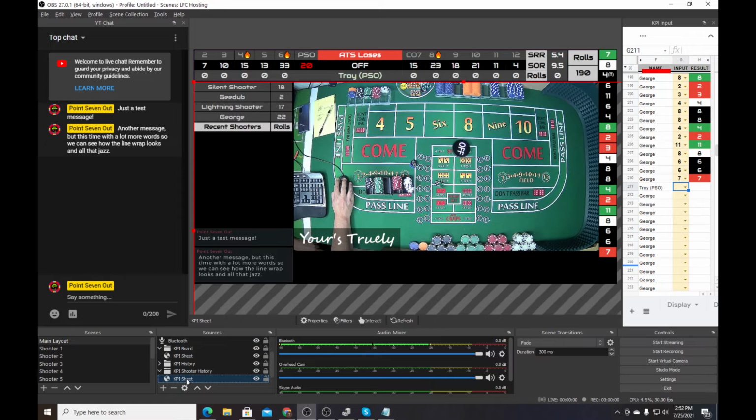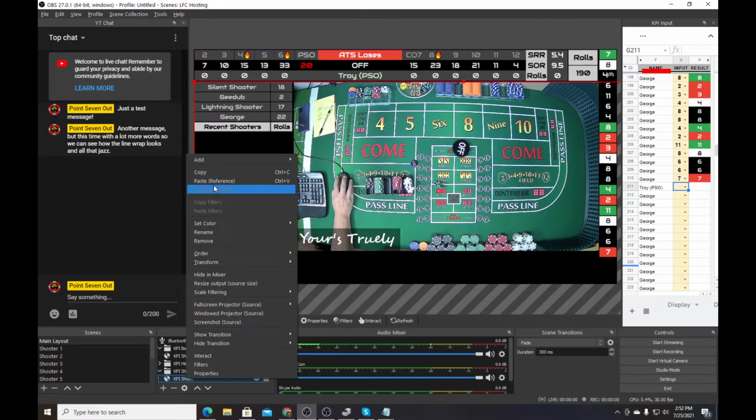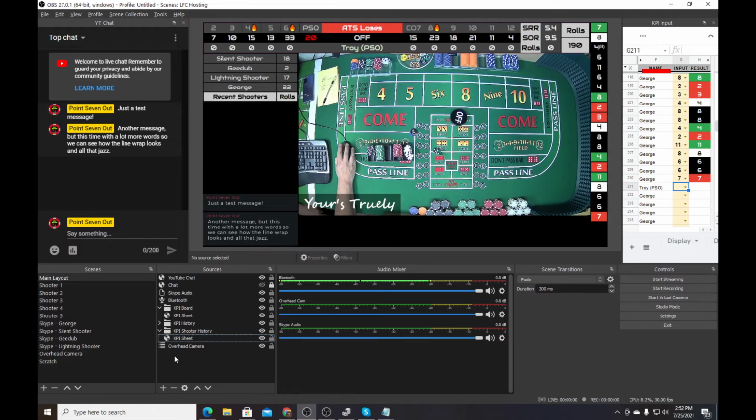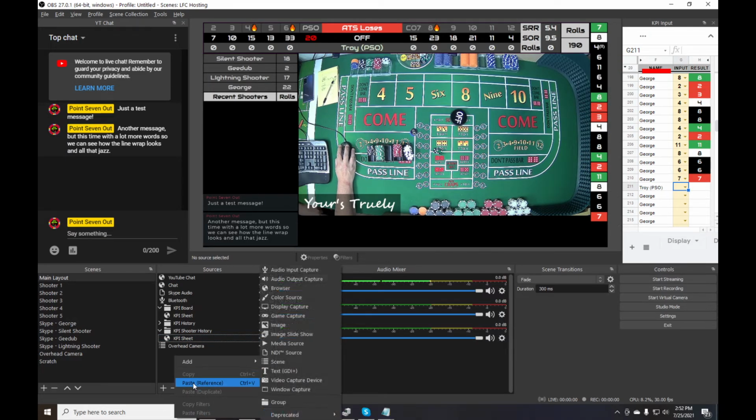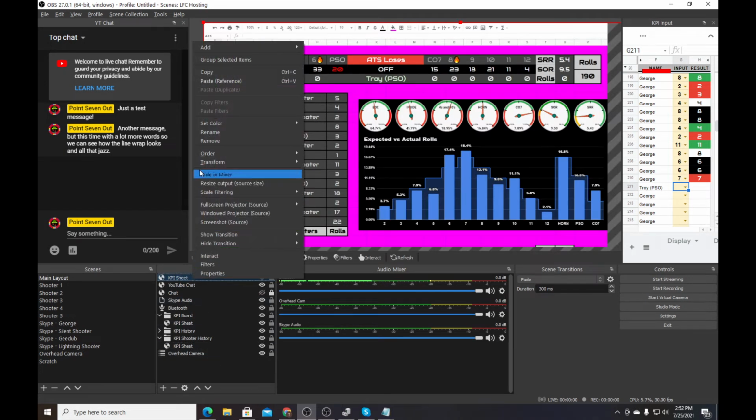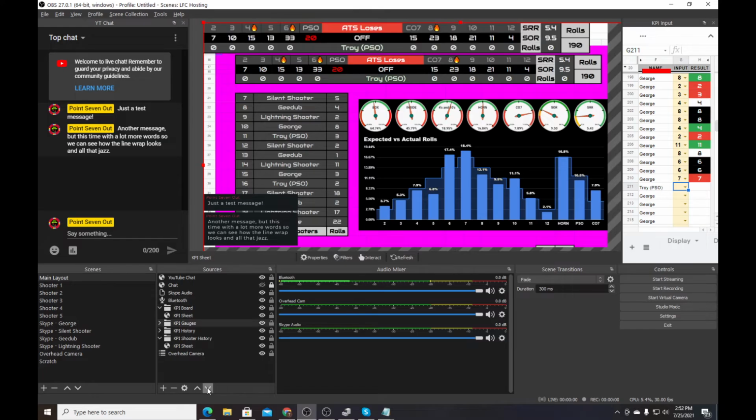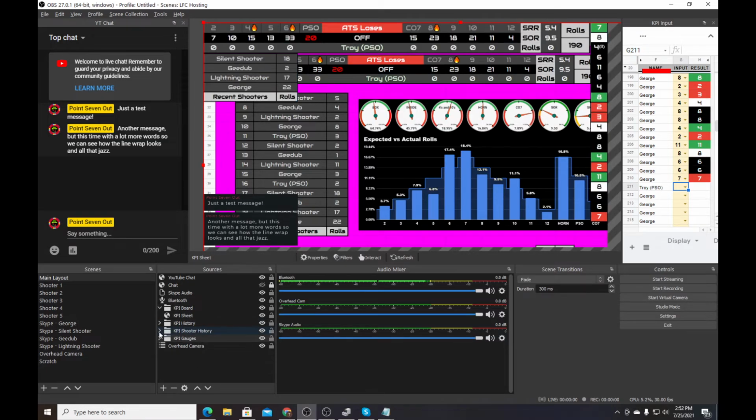Once again, we're going to copy our KPI sheet. Copy. And once again, I need more room to work here a little bit. We're going to paste a reference. Right click, group the selected items. Call it KPI gauges. Minimize that and put that right there below the shooter history. And let's grab these gauges and see if we can get them stuffed into place.